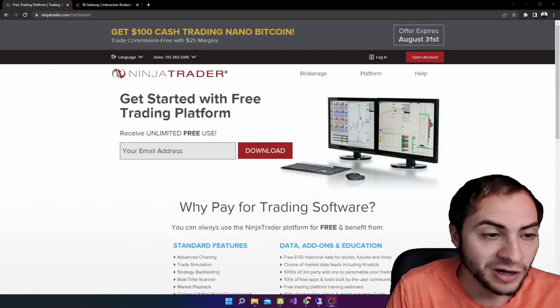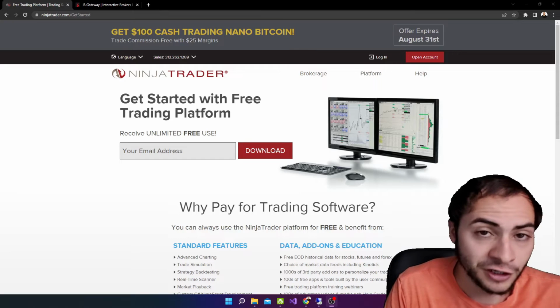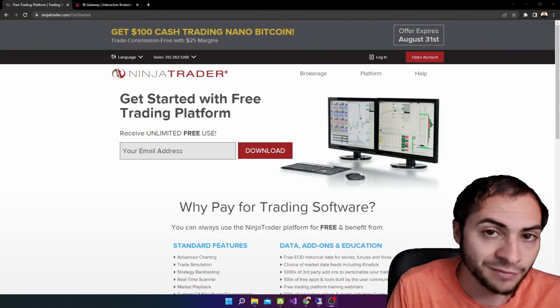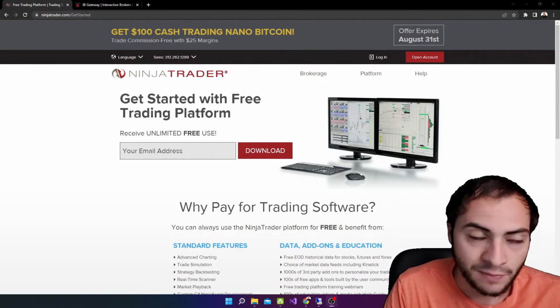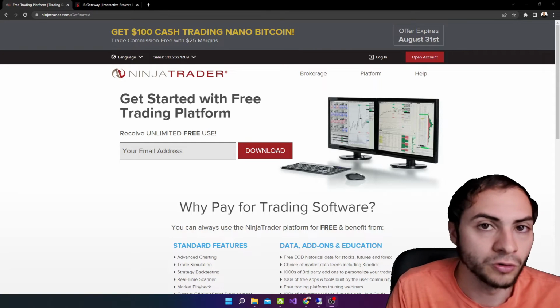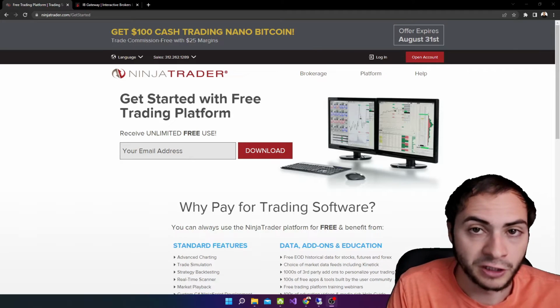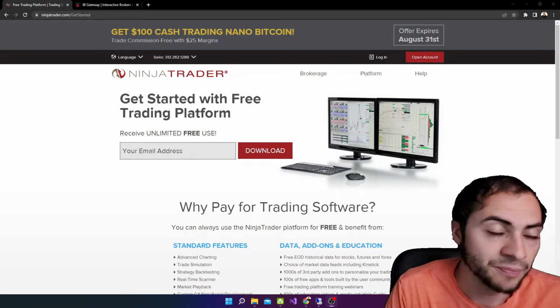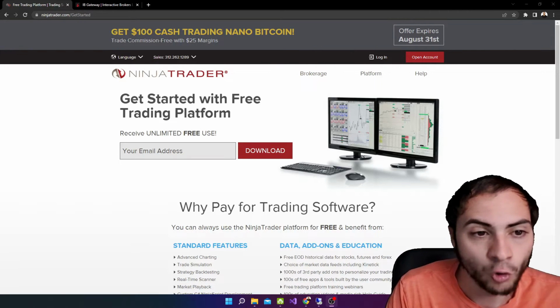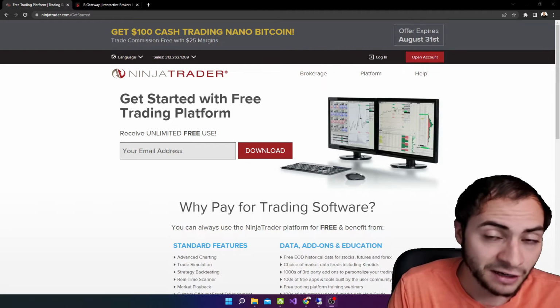So step number one, download NinjaTrader. It is free to use up until you want to trade with live money. So if you just want to backtest, or you just want to chart, or run systems with a paper account, it's free to use. But when you want to trade with live money with your Interactive Brokers account, it will cost money. They have a quarterly license and a lifetime license.